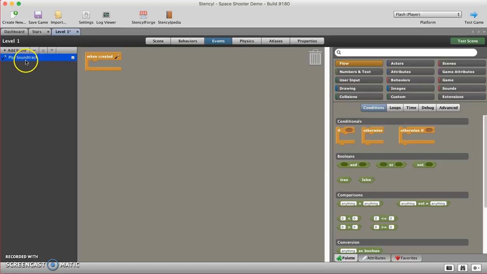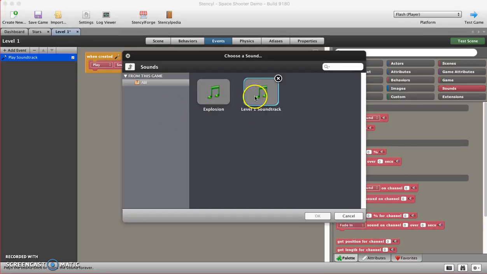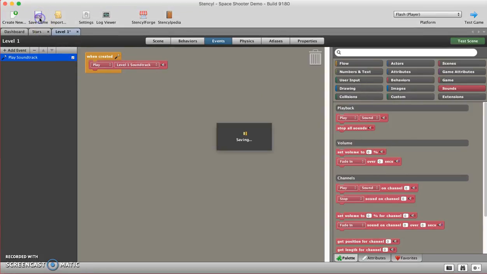And just try to be pretty specific in your names. Don't write a whole paragraph, but just be specific. And I'm going to come over here to the right and choose Play Sounds. Bring it over here, snap it, choose my sound, and that should be it. And there we go. And I can go ahead and test it. I've already tested this, and so I know it works. So you'll just have to trust me.